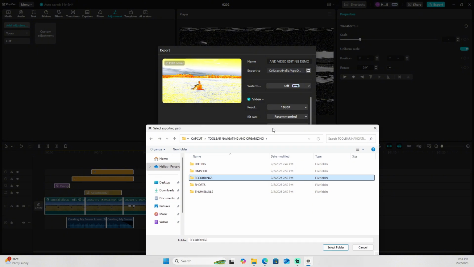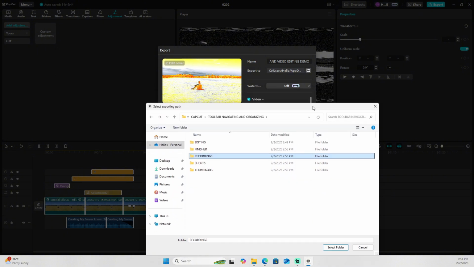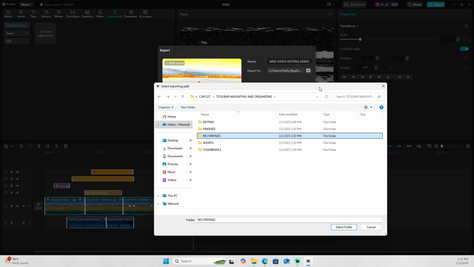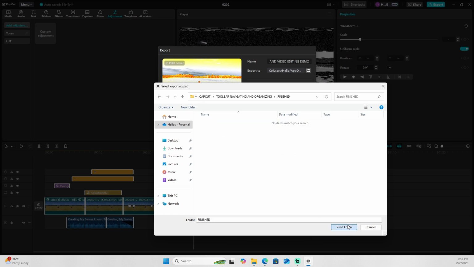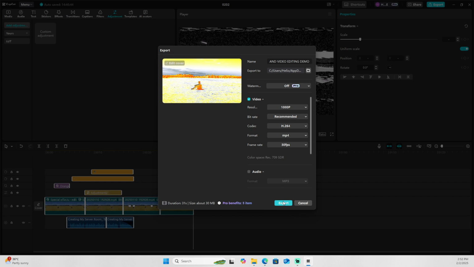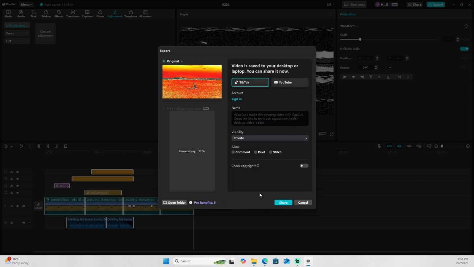Because these videos that I've put into CapCut are from the desktop. I'll give you an example of what happens: when I change the location of the video that I've put into CapCut, it won't recognize it again, and you won't be able to work on the same project. So make sure you set up your folder structure first correctly, and I'll show you why. So we're just going to save this to finished, right? Because we've finished this video, and we'll just export it.